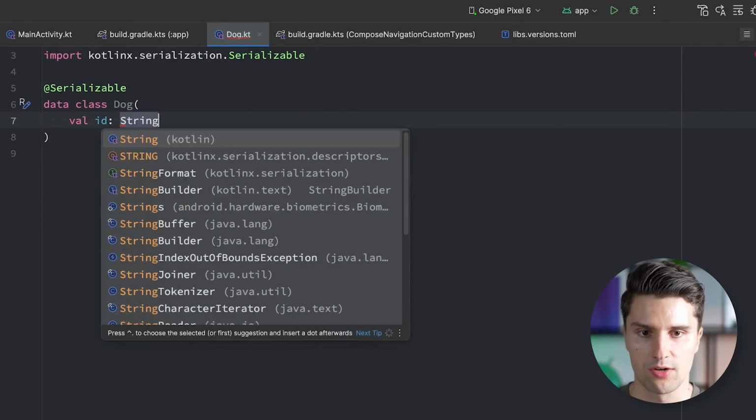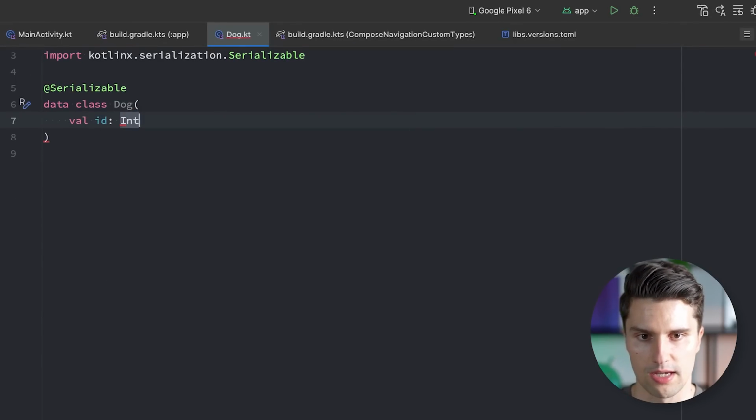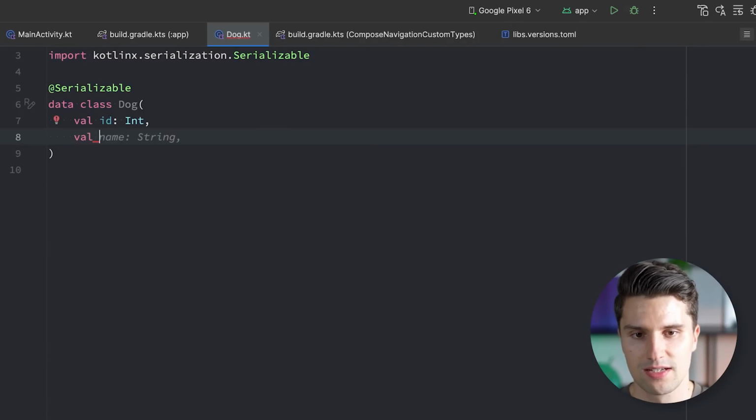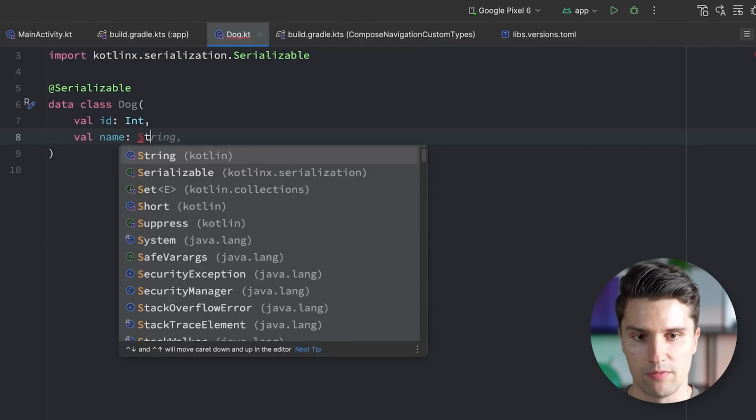Then we can define what makes a dog. In our case, as I said, we have an ID, or we can make this an integer instead to also have some different types of attributes here. And we have a name for each dog.